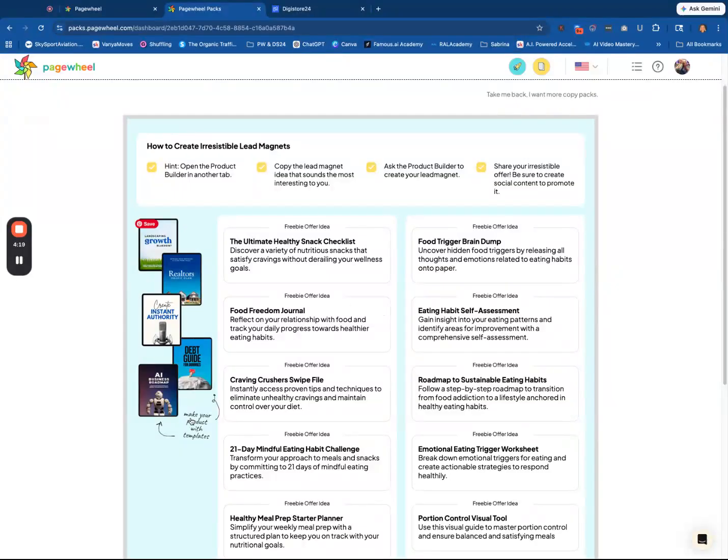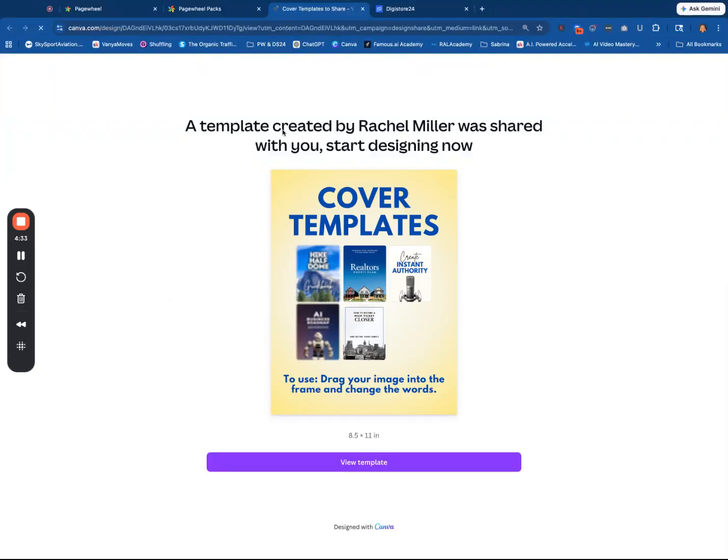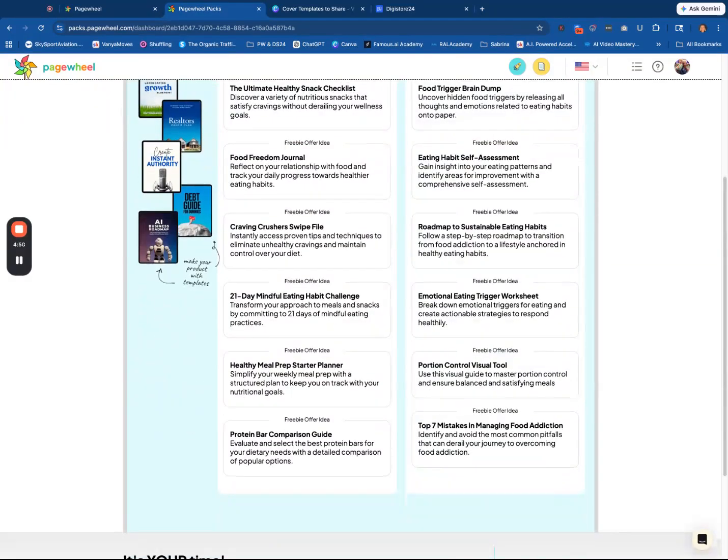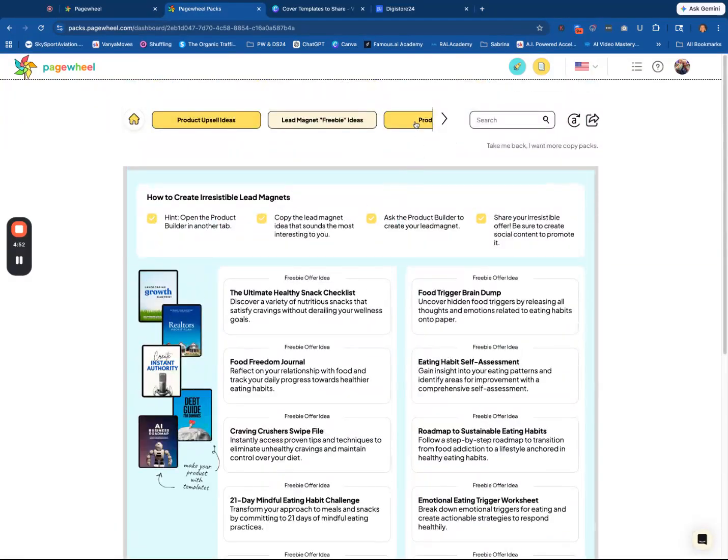Also note that, see here, we say make your product with templates. If you click on this, it will take you over to some Canva templates for creating some products for yourself if you want. So it's going to open up for me. For you, it's going to say, this template created by Rachel Miller was shared with you. So you can view the template and just go in here and edit these pretty quickly. So definitely want to pay attention to that on the PageWheel packs. And we have a number of hidden little goodies to help you out like this, of Canva templates and the like. And then let's see what else we have.